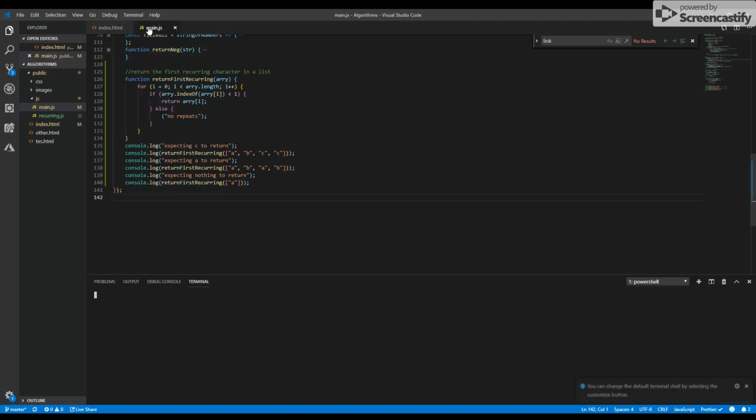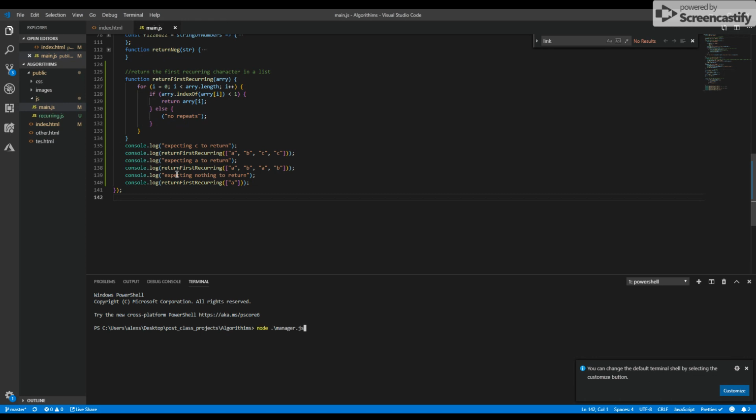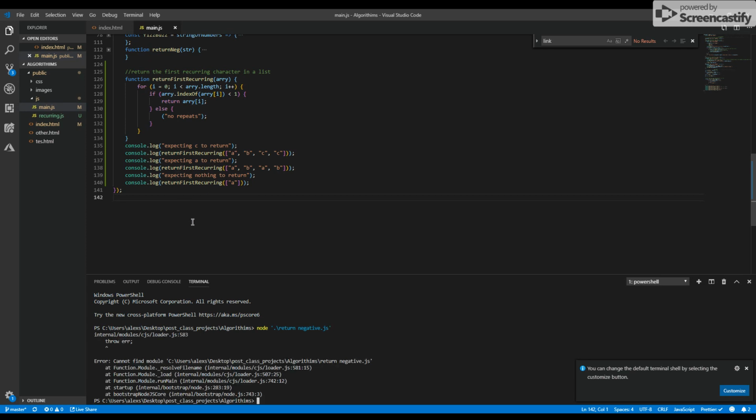Sorry, I will fix this in post. Node return negatives. I'm sorry. Anyway, the reason I'm doing this is because I don't think I can share my screen. I'll have to fix that in my next edit.